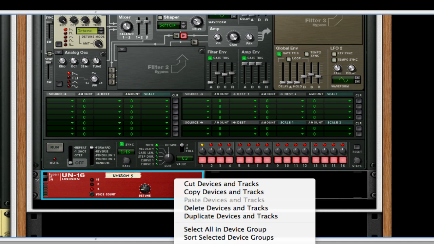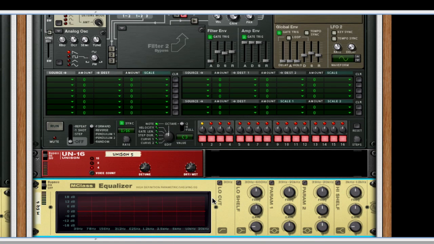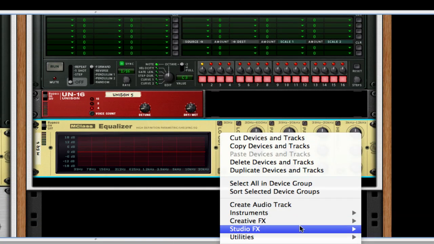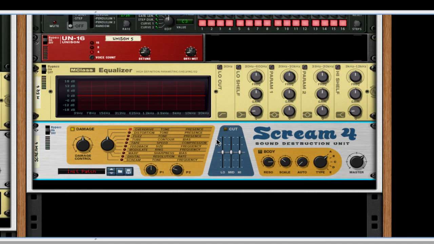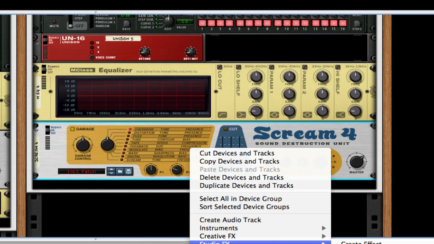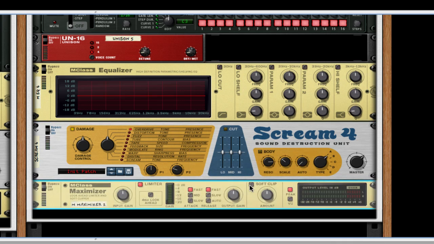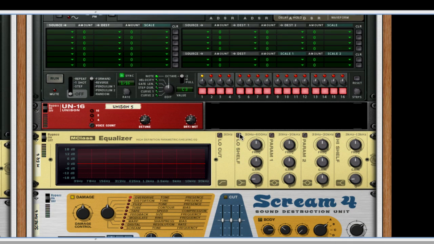Right click, create. You can use a unison or an equalizer for the first one. Doesn't matter. After the equalizer, use a Scream 4 distortion. And after that, use a maximizer. So for now, I'm gonna turn on the low shelf and the low cut. Put the frequency about 100, 105 or so. Q all the way down.